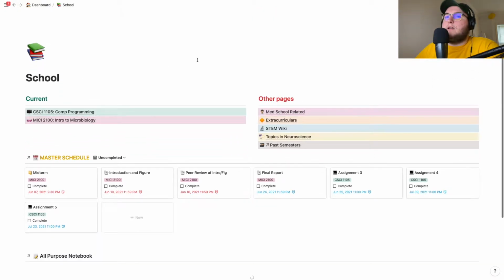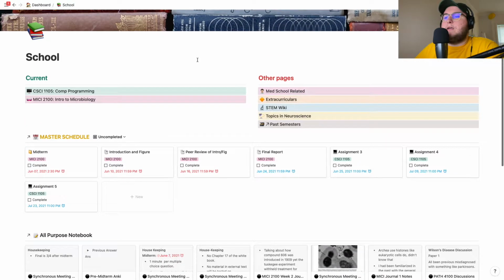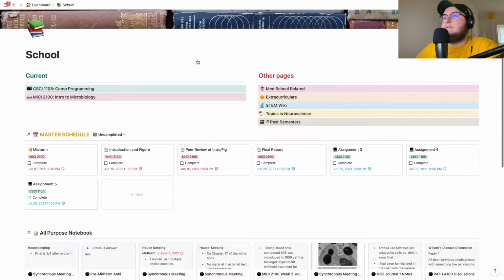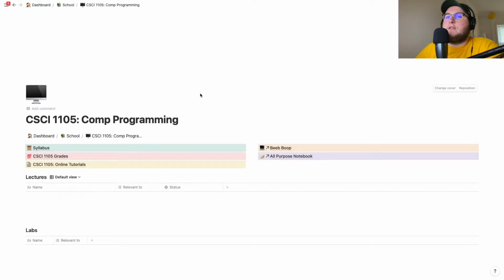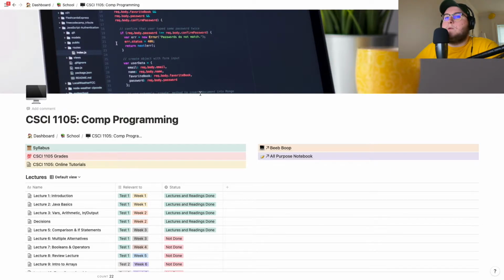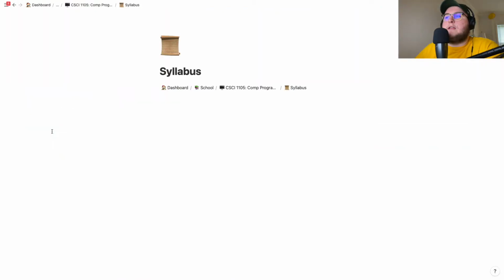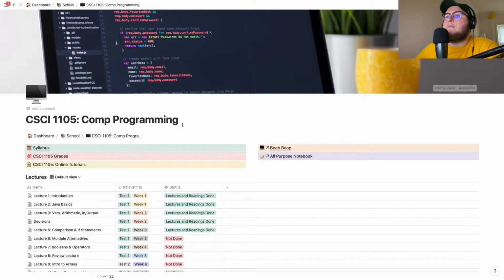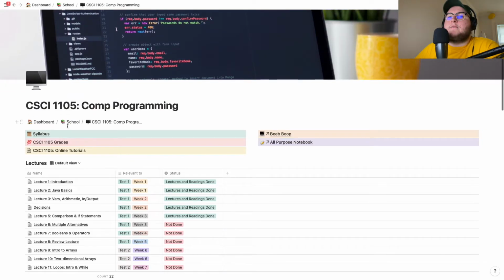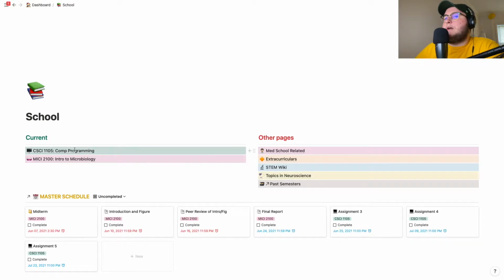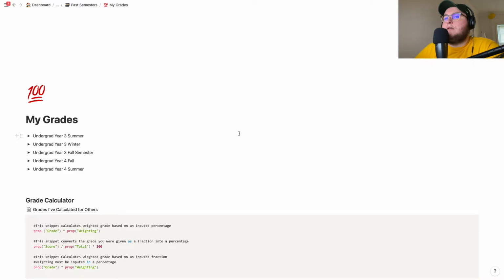So for example, this is my school page. It's a little bit disorganized currently. These are the different classes I'm currently in, like computer programming, where for most classes I'll have a syllabus page dedicated, which I actually haven't added here yet. So I'll have grades, and this will be linked back over here to my past semesters. I have my grades, and so this has been kind of nice.